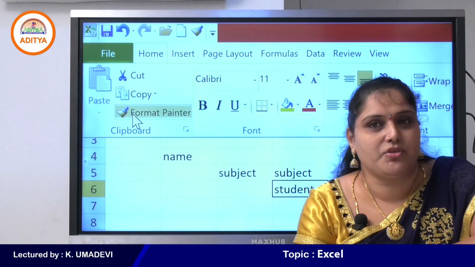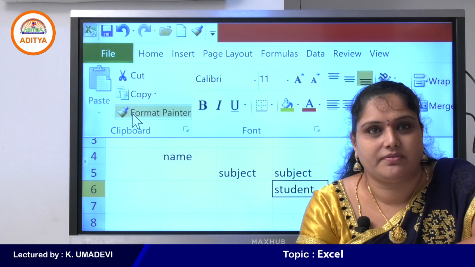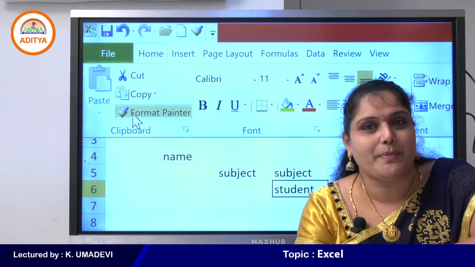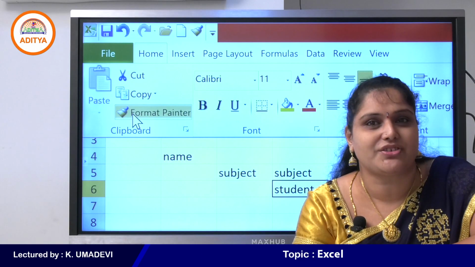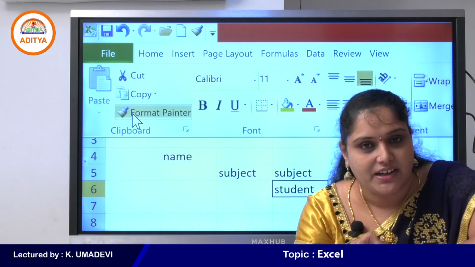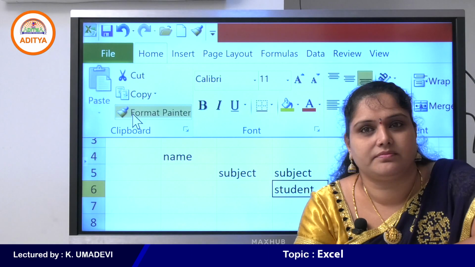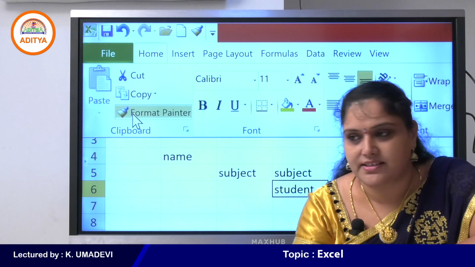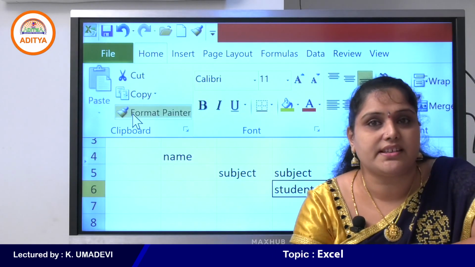Very good. Cut removes the selected data from its original position. Very good response, students. So what is the shortcut key for format painter? Do you remember the shortcut key for format painter, students? Simply, cut is used to remove the selected data. See, copy doesn't remove the selected data. The copied data exists in both locations, whereas cut is used to remove the selected data.